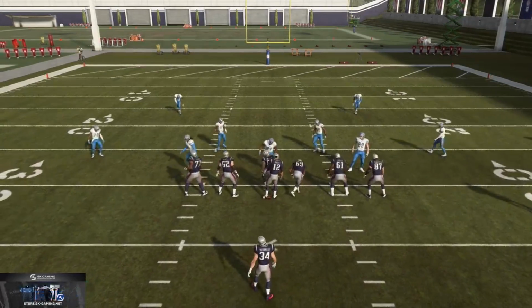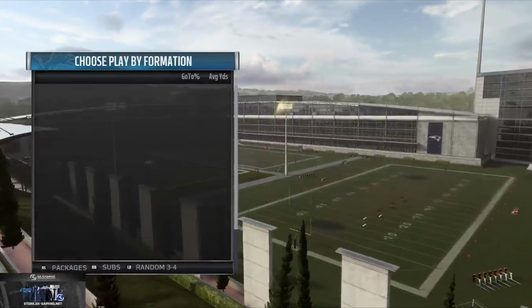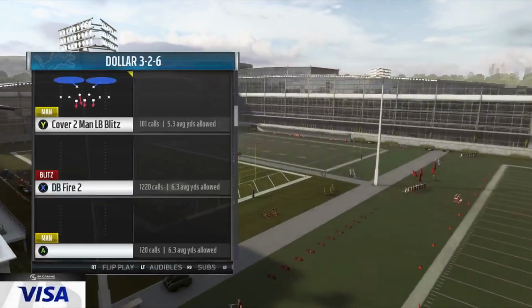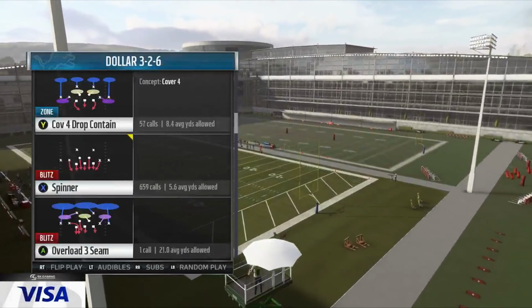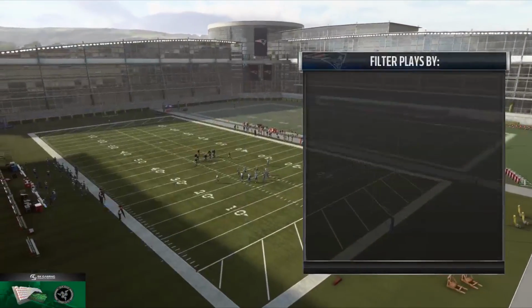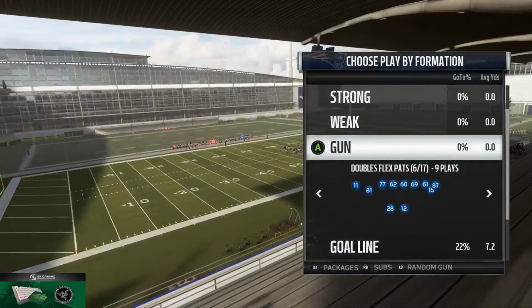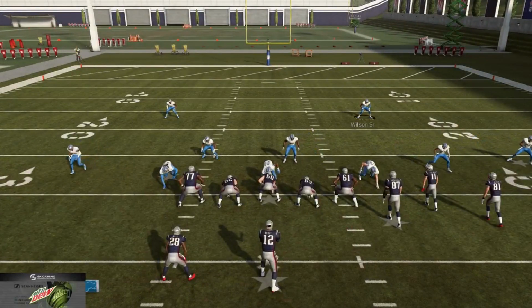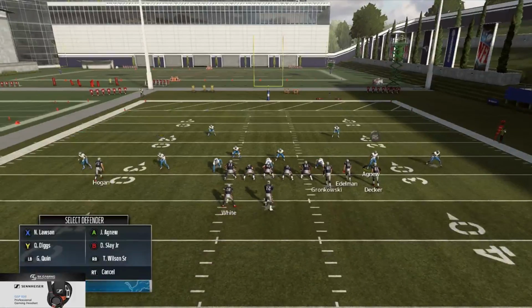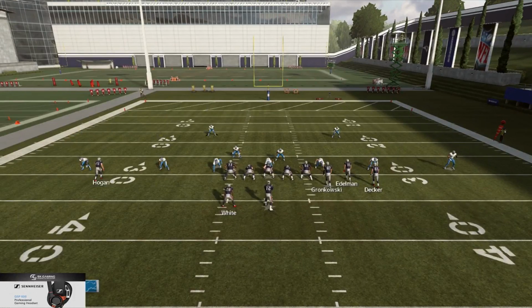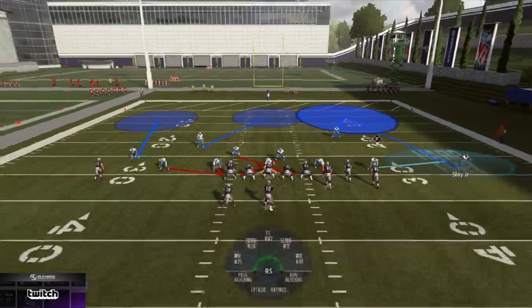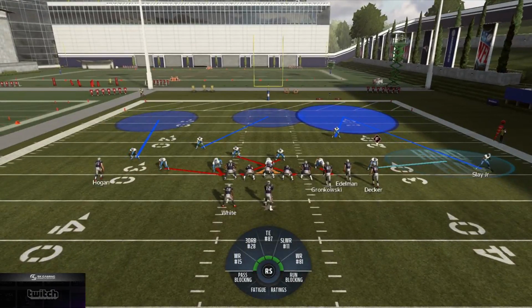If you guys are having problems with Deuce, I would just go ahead and run 3-4 odd crossfire. I don't think they have Deuce in this playbook, so I'm not going to try that. Let me see. Oh, if you guys want to run crossfire just to mix stuff in, my favorite setup, let's just say you're playing bunch. It depends on what mode we're playing. If we're playing salary cap and you have good corners, I like to run it like this, because this right side corner, the way he's going to play this, he's going to pick off everything.